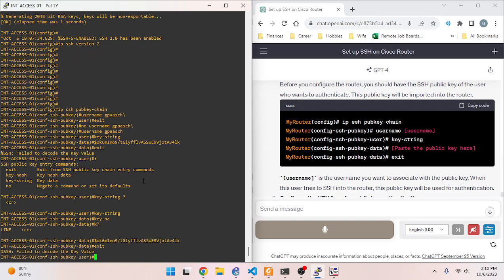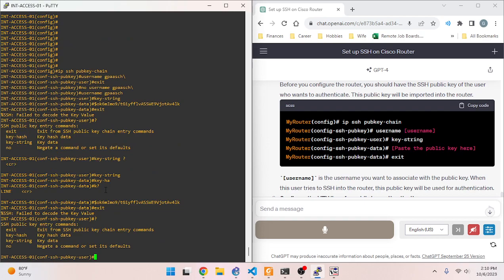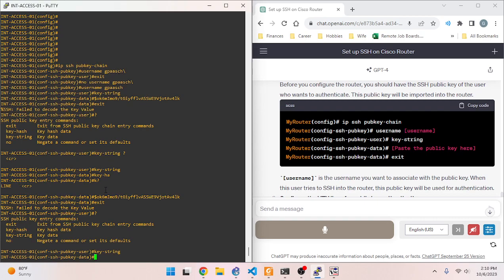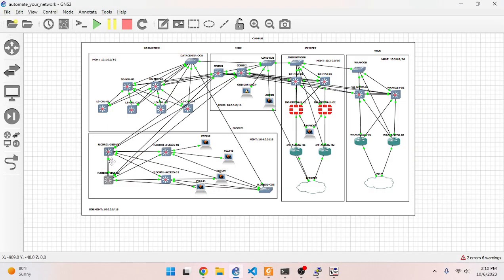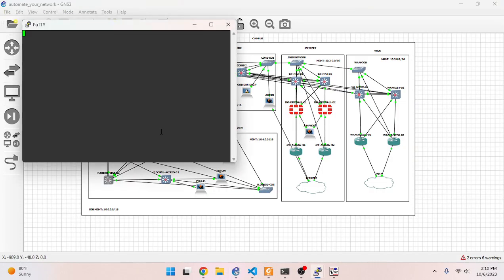Oh, okay. So when I did the exit, it took me. So right now I'm in public key dash user mode. If I do a question mark, I can do a key string, and this will be to paste in the key data. So now it puts me in data mode. So now the key data would be there. So I'm trying to paste it in, but there's an issue.